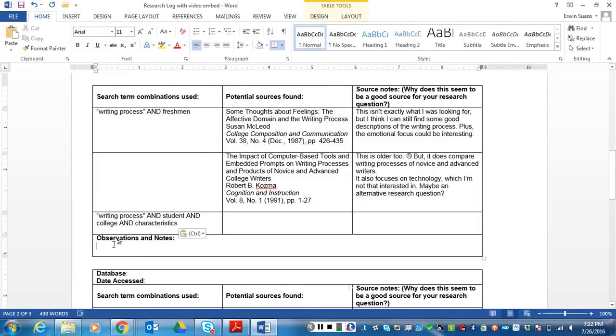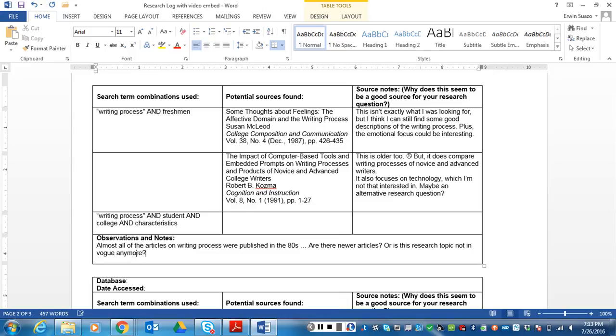So for me right now, I have noticed that almost all of the articles on writing process were published in the 80s. Are there newer articles? And that is something that you can do with the database. You can set one of the search parameters to articles only published after 2000 or something like that. Or is this research topic not in vogue anymore? It's just not popular anymore.